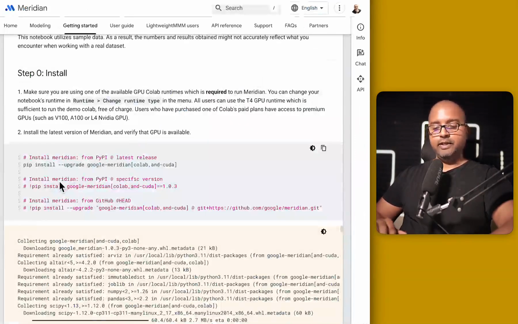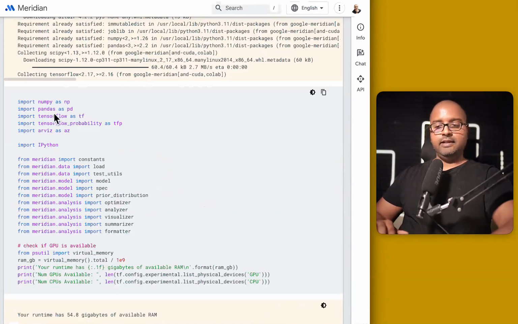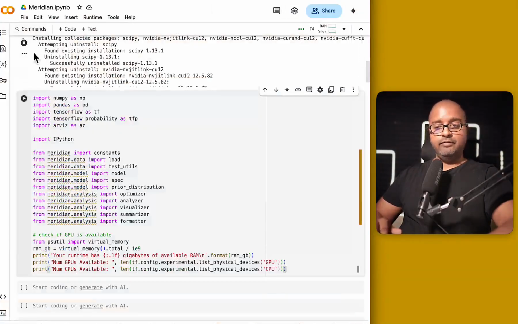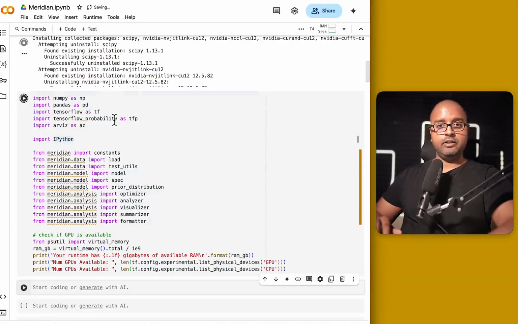And if I come back to my example notebook, you can also see you can install a particular version or install Meridian from GitHub head as well. Once that is completed, you can just copy and paste this. Again, we are just importing all these libraries. There's no coding happening just yet, but you can see some of the functions that we're importing from Meridian, like optimizer, which is going to be our budget optimizer. There's analyzer, visualizer, and also summarizer over here. So you can just copy all of this and bring it into your notebook. I can see the previous installation is still happening, but I'll just copy and paste this and hit enter so that it runs right after.